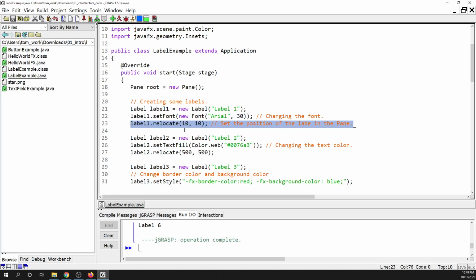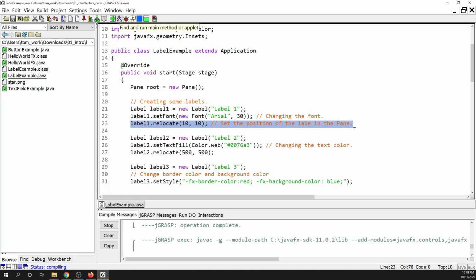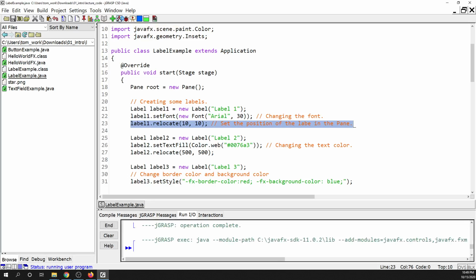Now, not all containers act like this, but pane does, which is one of the reasons why I use it at first. Because if you're laying these things out by hand, then it can be a little bit tricky positioning the GUI elements, components where you want them to be. But with pane, it's pretty easy. You give it some coordinates. So let me run the application for you, and then we can see where that label 1 is located.